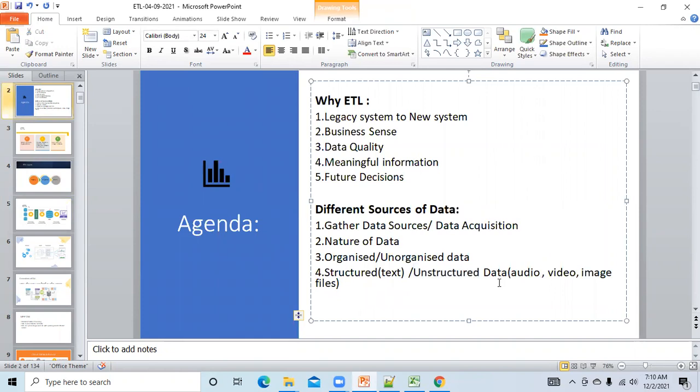Okay, but here just at a very high level, structured data means something which you can store in a table, in rows and columns format. Okay, may I know how many of you in this group know SQL?